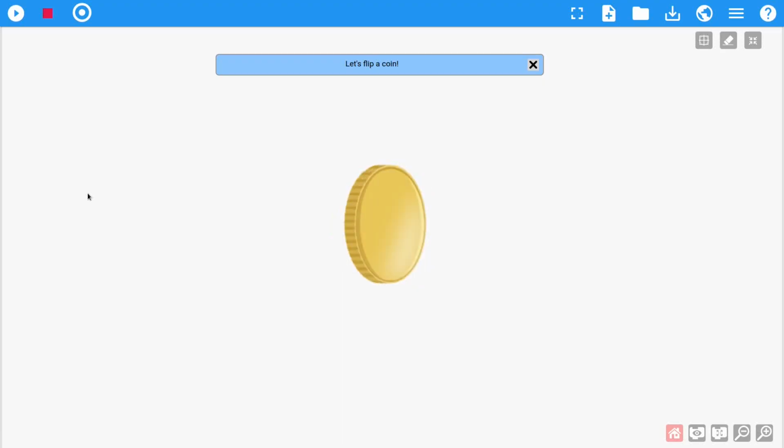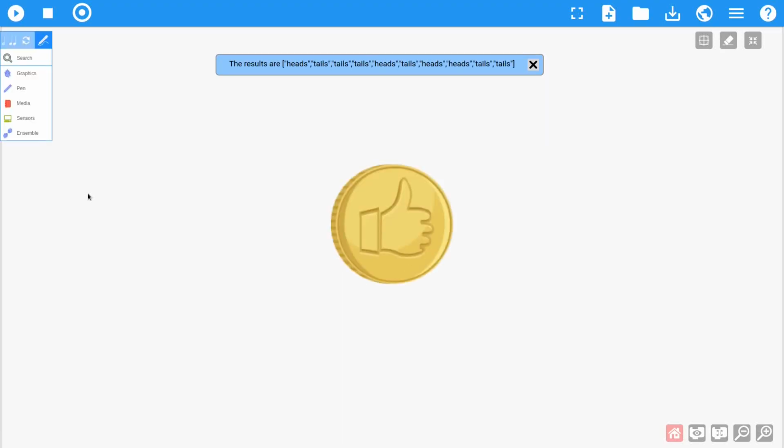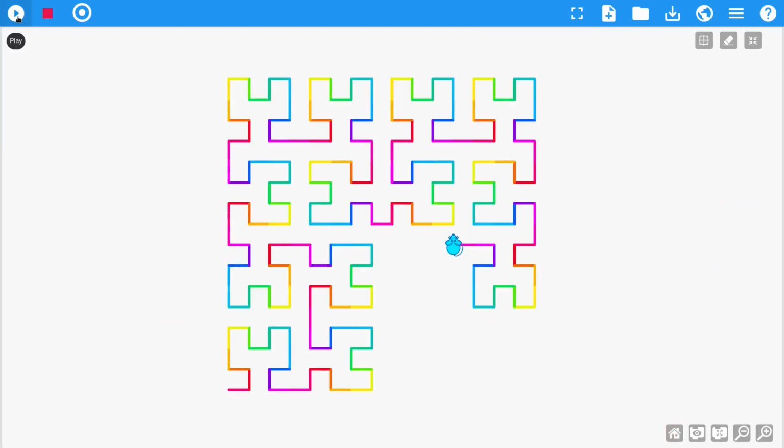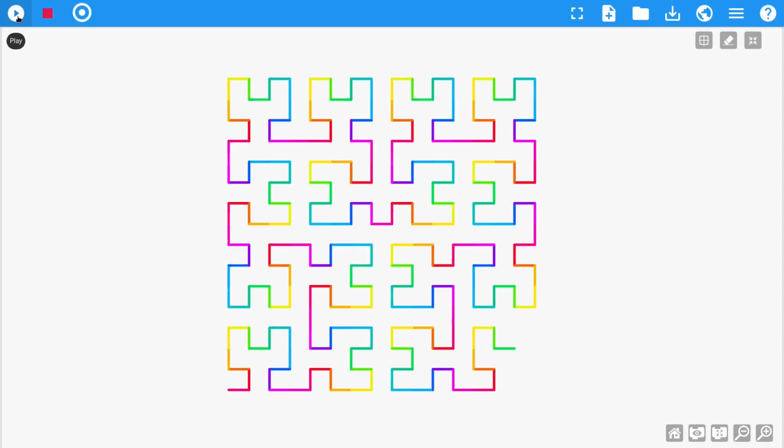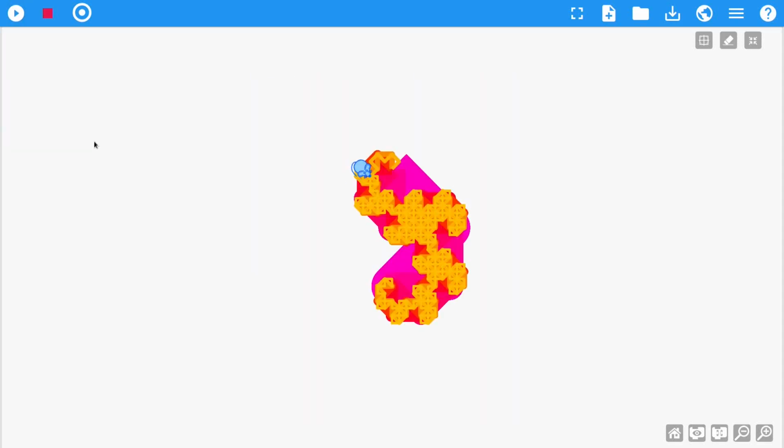This is one of this, one of that, which is a flip of a coin created through computation. This is a Hilbert curve, combining the art, computation, and clever design decisions. This is a fractal, a dragon curve, made with the computational tools in Music Blocks.